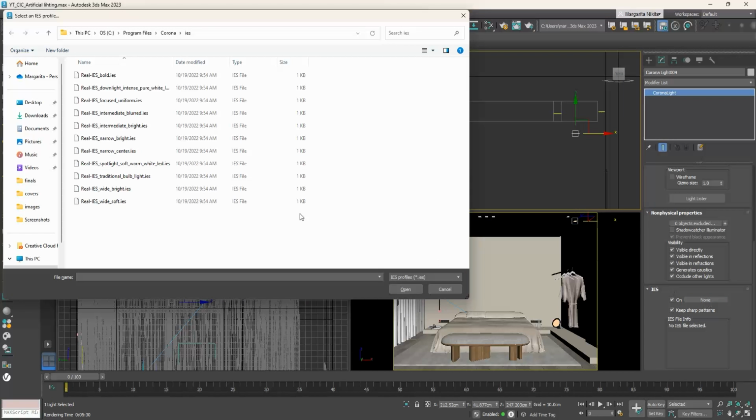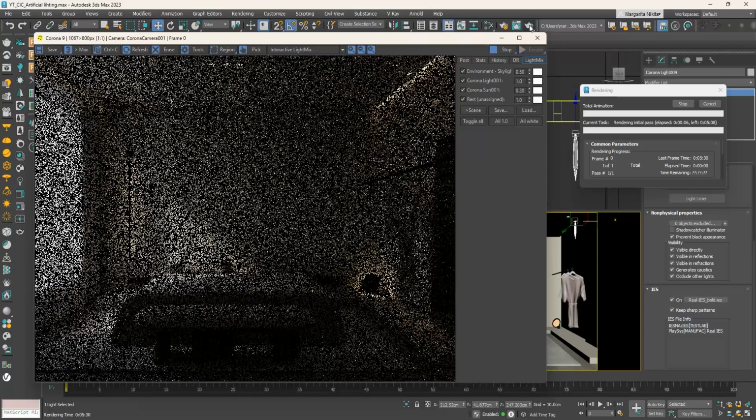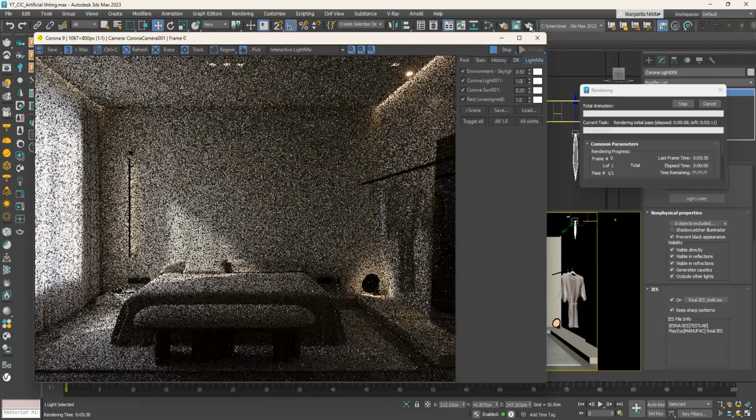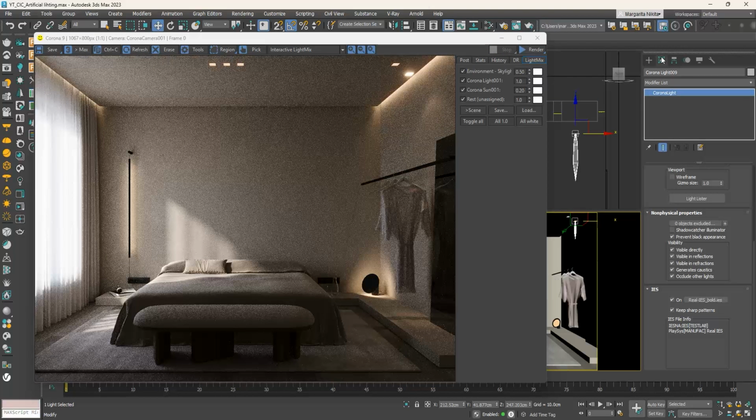Corona offers a few IES files that we can use. Let's try the first one. So, what do we see here? That the light distribution has a shape. I can increase the intensity to see it better.